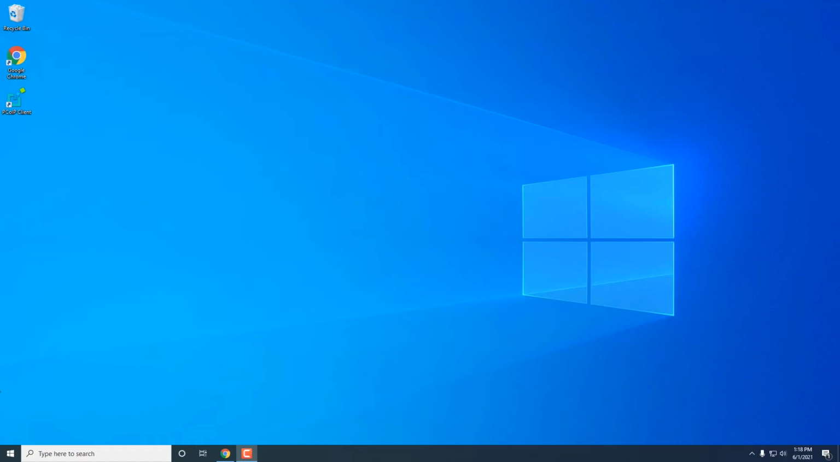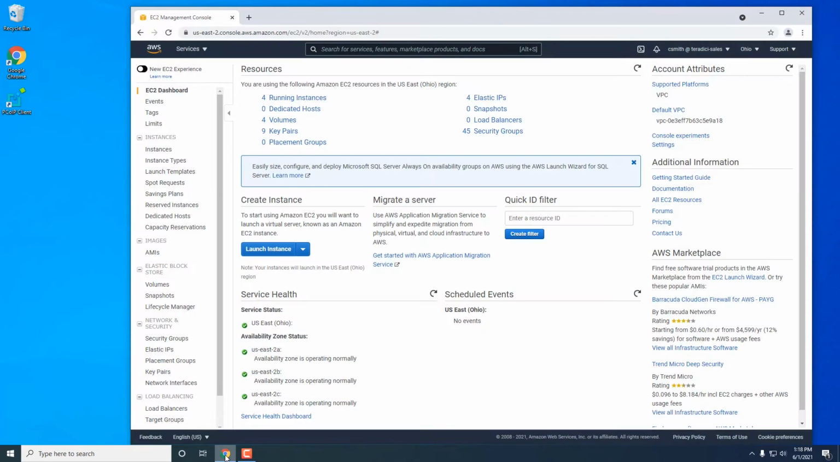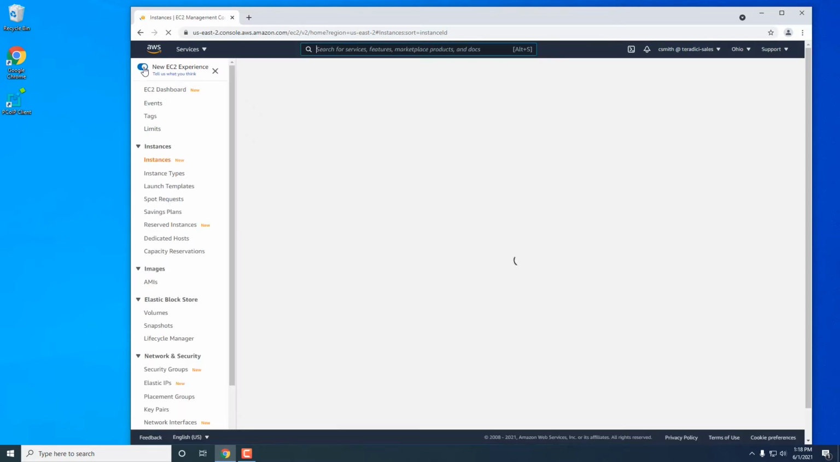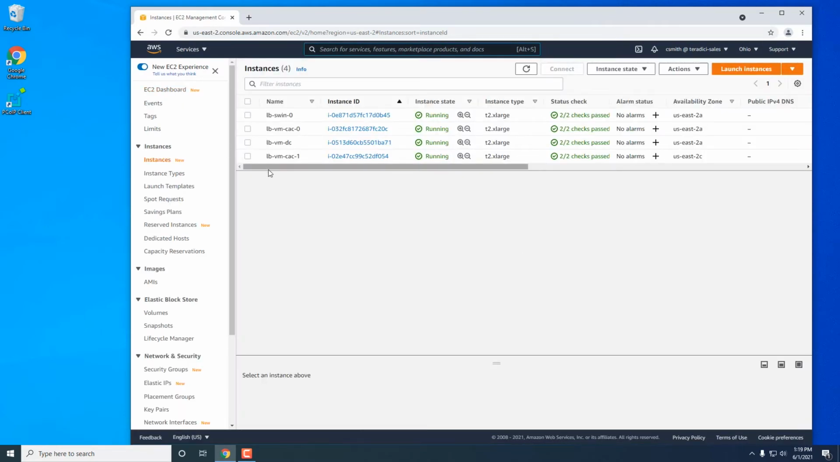Okay, let's start by logging into the AWS management interface, specifically the EC2 console. You can see that some of the prerequisite instances are already configured and running. We will be load balancing two Cloud Access Connectors that both reside in the same AZ and subnet. I also highly recommend enabling the new EC2 experience in the AWS console as well. It will display a lot of important information, specifically when it comes to load balancers.